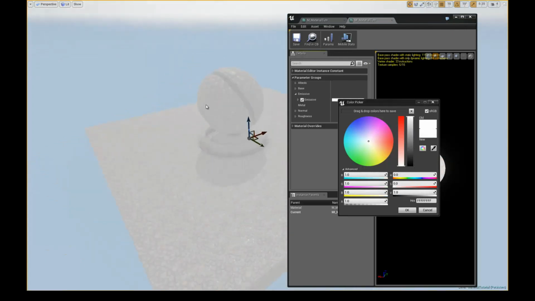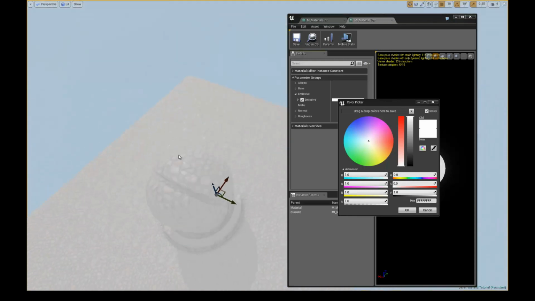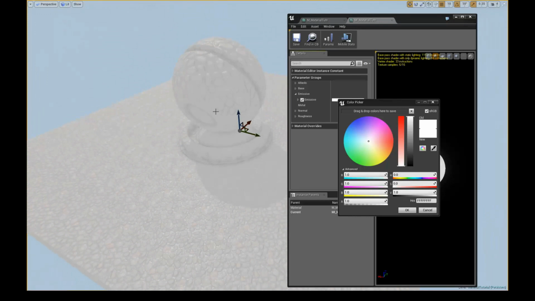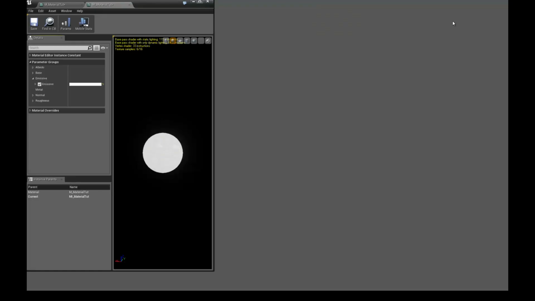Alright, but right now it doesn't really look like a light, it just looks like it's not shaded very well, and it's kind of confusing as to what's happening here. And that's because we can't really control the intensity yet. Okay, so in order to control the intensity, let's go back into our material.